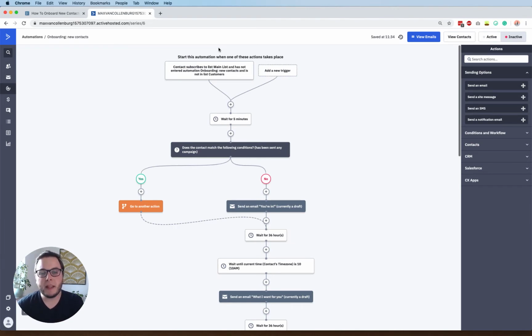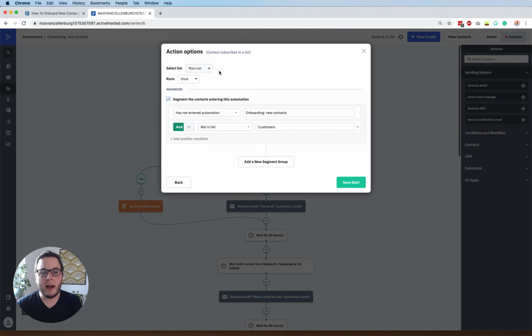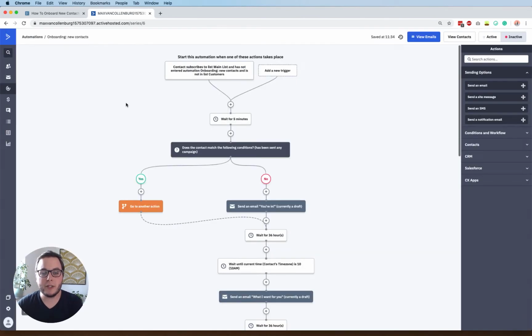So we want to trigger this automation. So we want to start this automation when this happens. Now, I want to start this automation when someone is in my main list. So I have two lists, a customer list and a main list. And I want to run this only once, it'd be silly to onboard someone multiple times, right? And I quickly want to double check if this person has never entered the onboarding sequence and is not in the customers list, because I have a different onboarding sequence for customers. So this is quickly what I want to check.